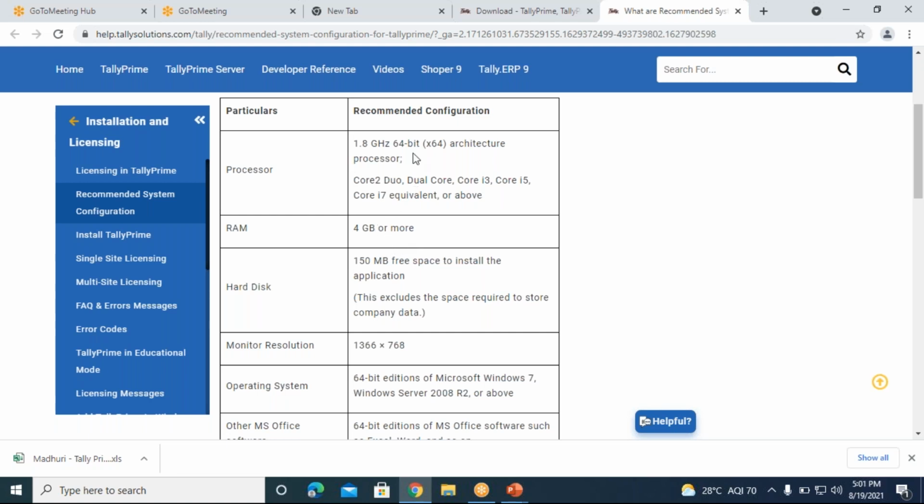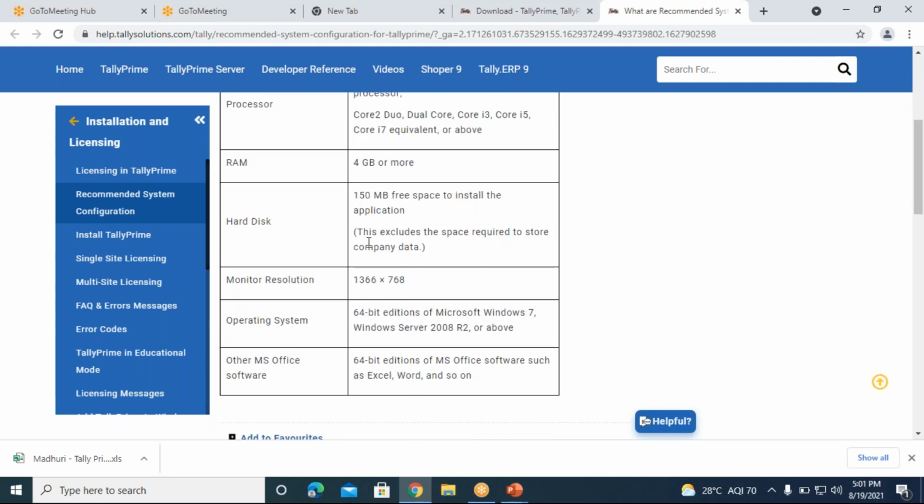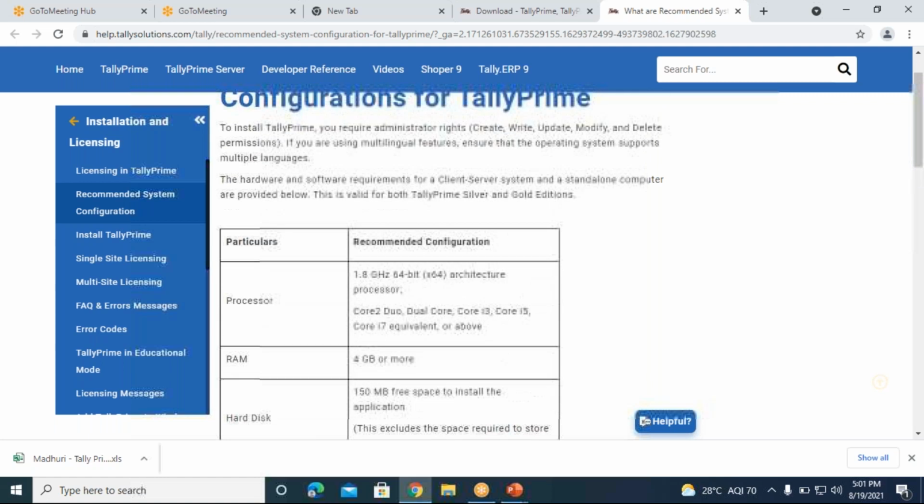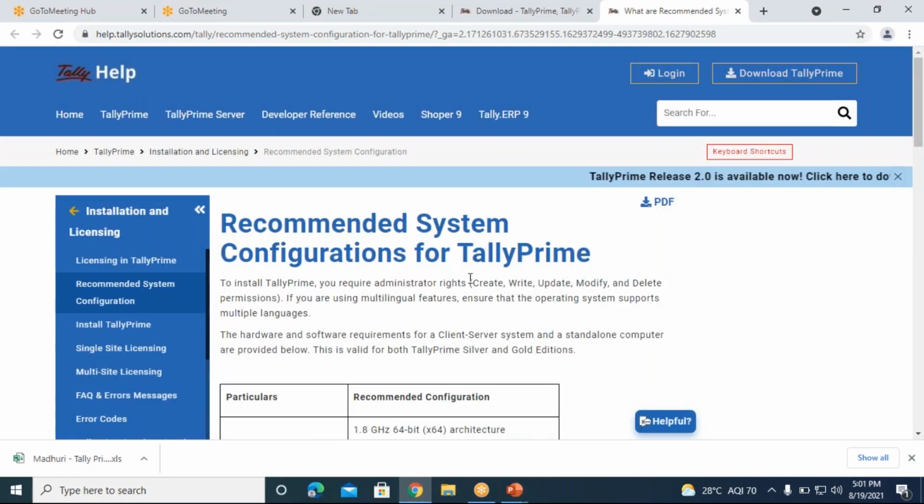And the processor, as I told you, is a 64-bit processor. It has to be Core i2 dual core, Core i3, i5, i7 equivalent or above. If we check the hard disk requirement, we need to have 150 MB free space to install the application. This has to be the monitor resolution to install the Tally Prime software. And what is the operating system we require? As I told, it has to be Windows operating system 7 or later or above. So this is the configuration requirement for installing Tally Prime software.